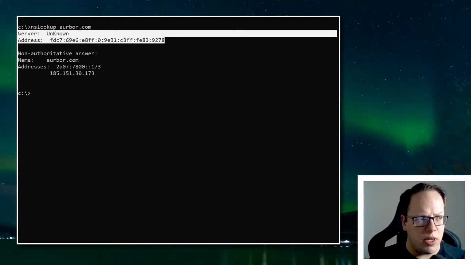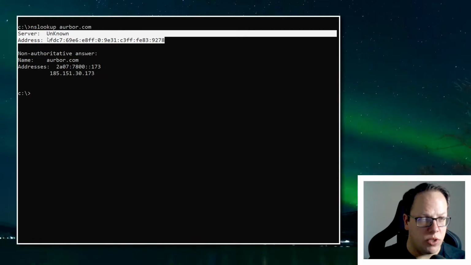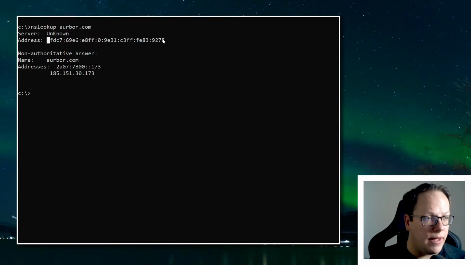We get this bit here which tells us which DNS server is doing our lookup, which will be the default on my network, which is probably my router.